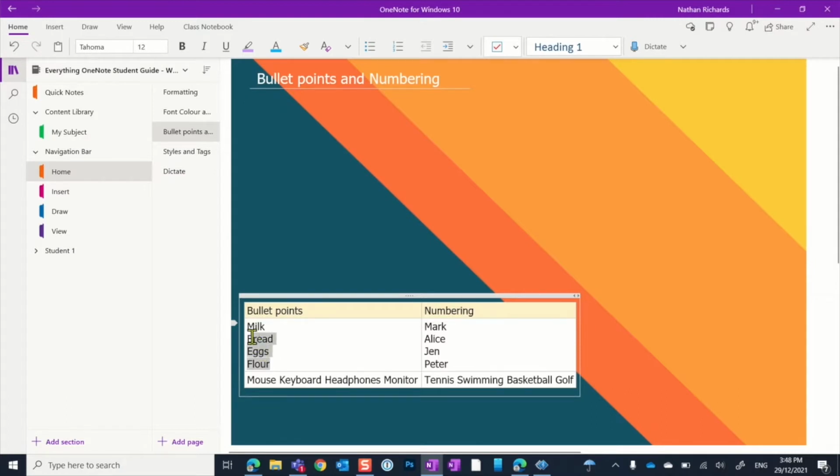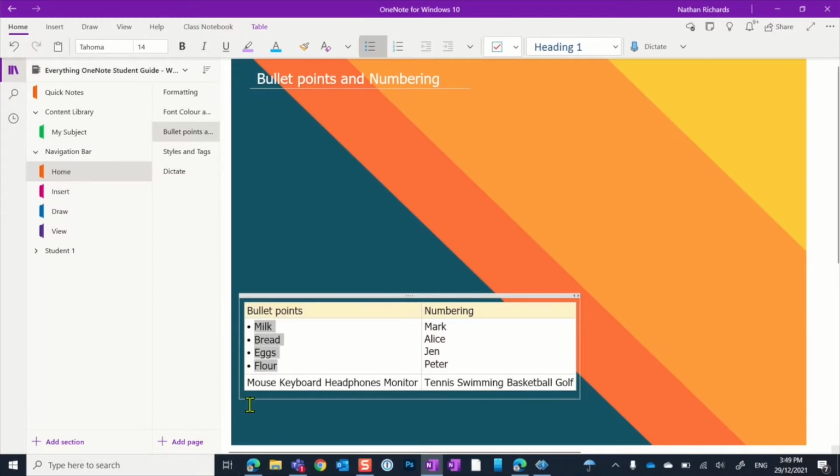And so all I do is I select them. And then the first option here is my bullet points. So if I click on them, it will automatically change them. Equally, if I want to do numbering, I will select all of them and I'll come here and select numbering.